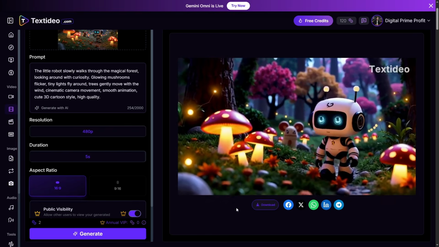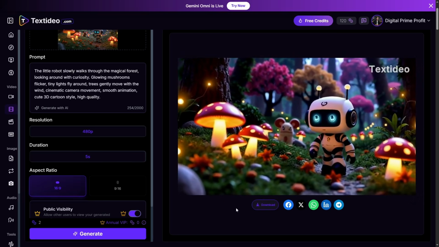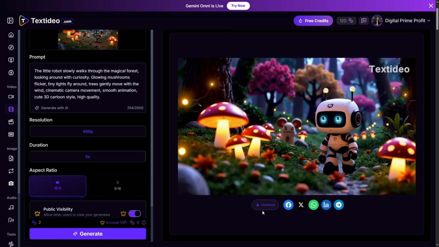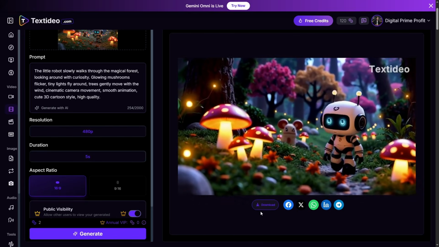However, if you are creating fast-paced content for YouTube Shorts, TikTok, or Instagram Reels, where ultra-high definition isn't always the main priority, and watermarks aren't a deal-breaker, Textideo is incredibly fast and gets the job done perfectly.